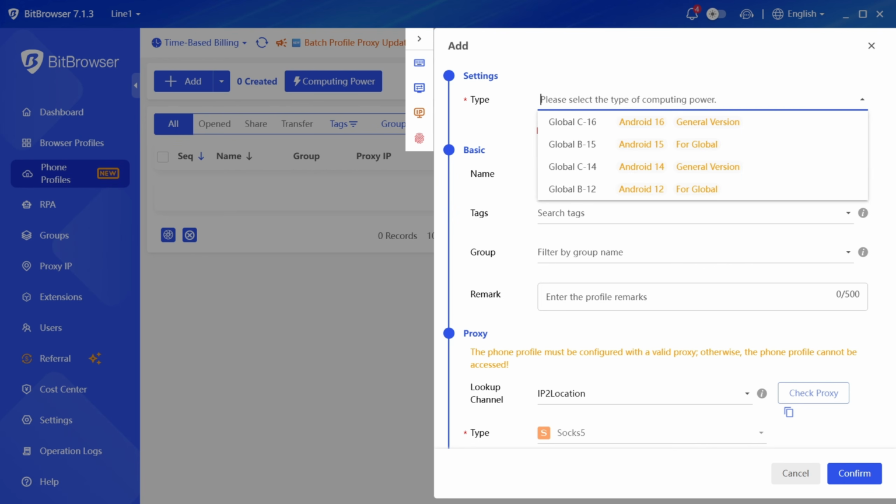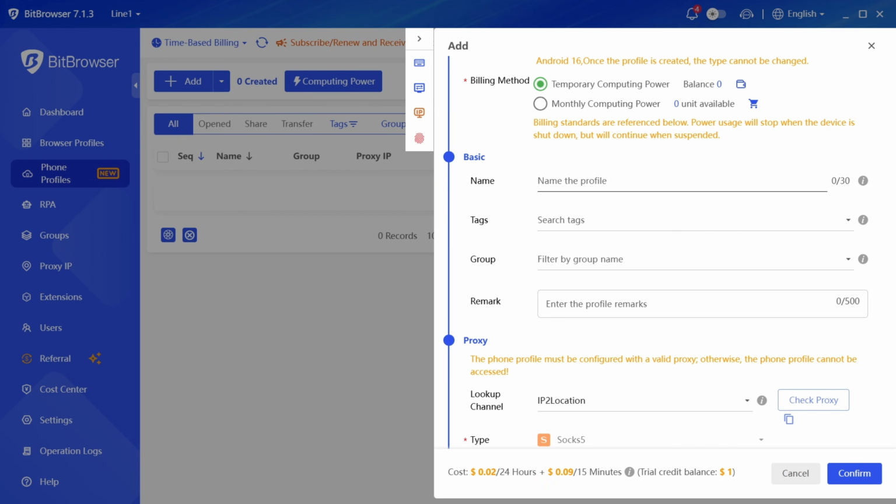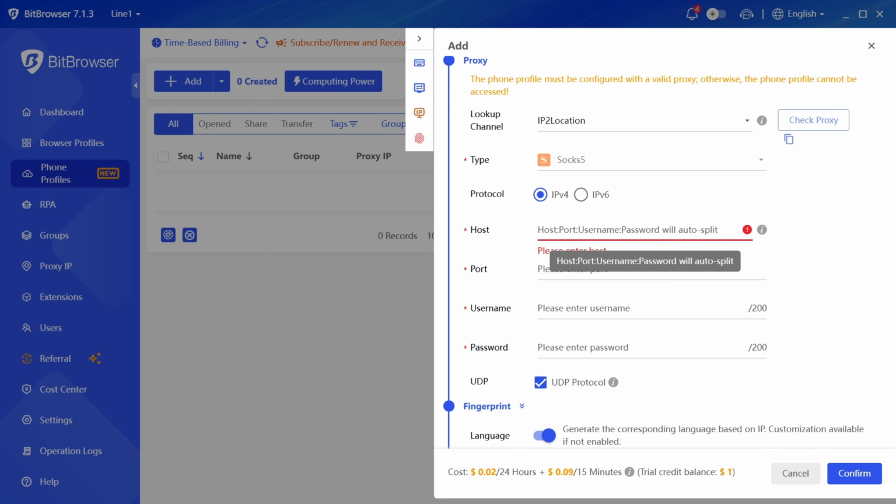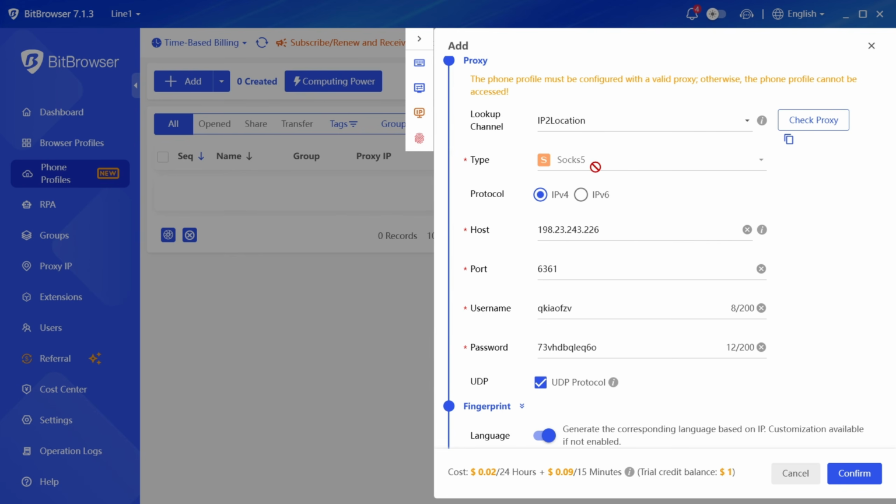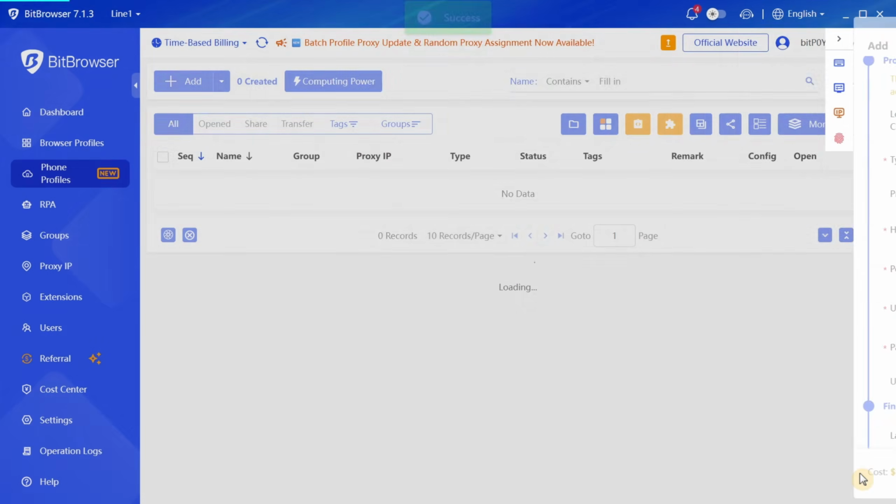It's called BitCloud Phone, and it's a cloud phone platform built directly into the BitBrowser ecosystem. Here's the idea. A browser profile is great for web-based platforms, but what about apps that are mobile only, like Facebook mobile creator tools, Instagram stories, or certain Telegram features? For those, you need an actual Android device.